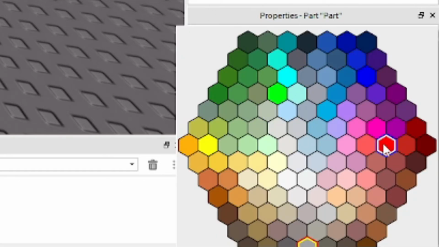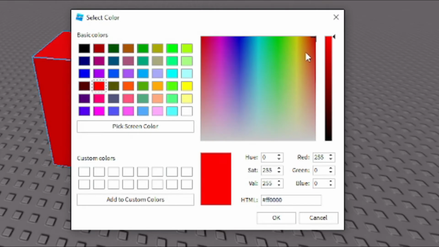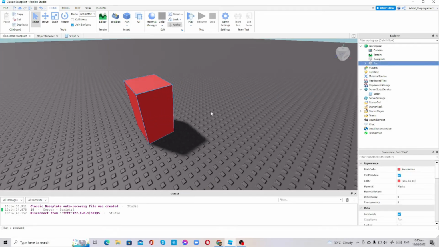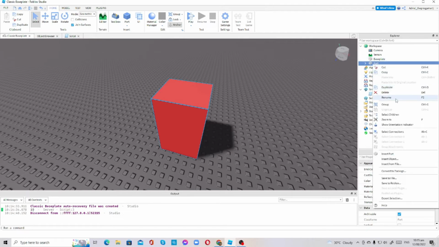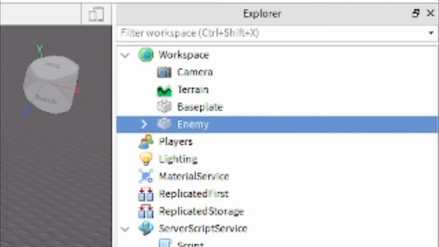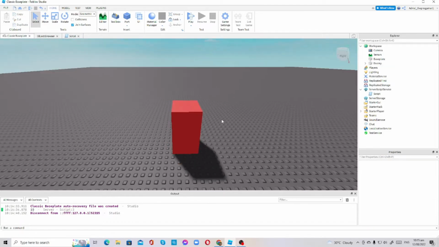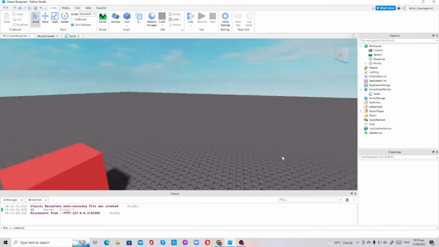I'm going to make it color red, but not exactly color red. I'm going to make it slightly pink. There, now it's slightly color pink. Now I'm going to name this part enemy. Okay, so this will be your enemy, and this is a fighting game.